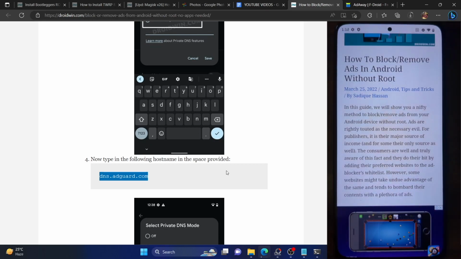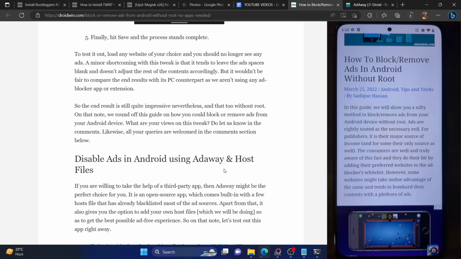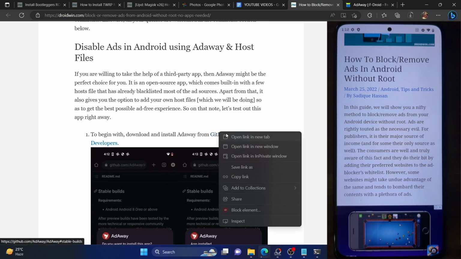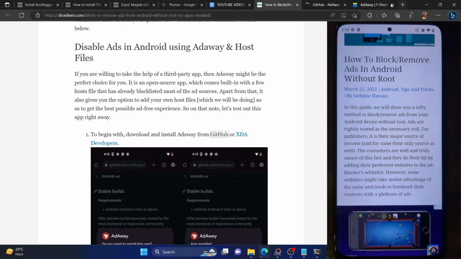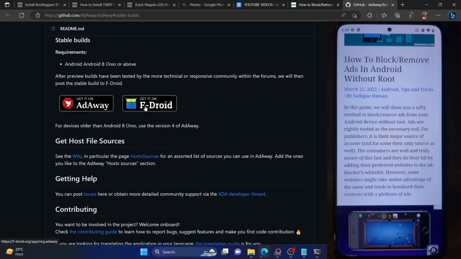So the ads are up and running. So let's now move over to the next method. In the next method, you have to use the AdAway app. You can download AdAway from GitHub or XDA. If you go to the GitHub page, let me show you. Just a minute. You could go to GitHub and then download from F-Droid or AdAway.